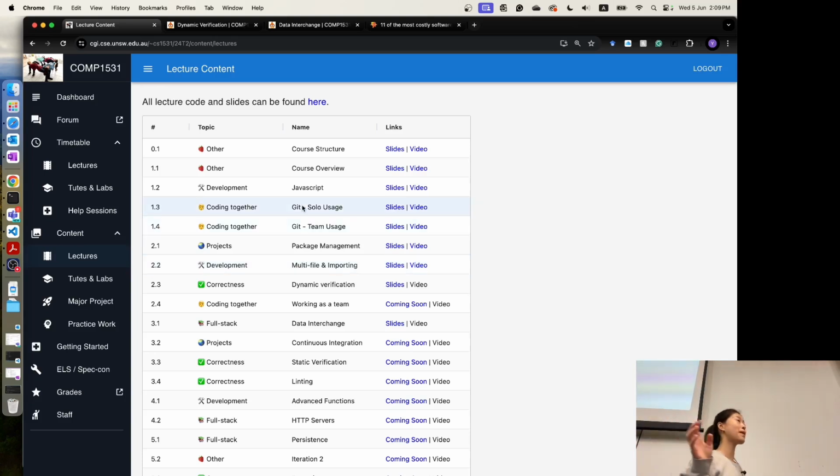We also talk about coding together, so how we can collaborate using Git. So we talk about coding together. We also talk about projects. So what you have learned in 1511 is basically solving small separate problems through several functions or using files. But in 1531, we'll talk about more larger scale software projects.